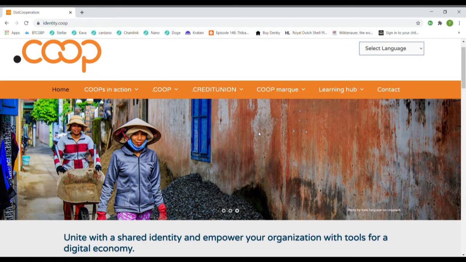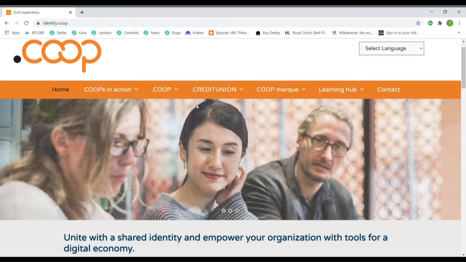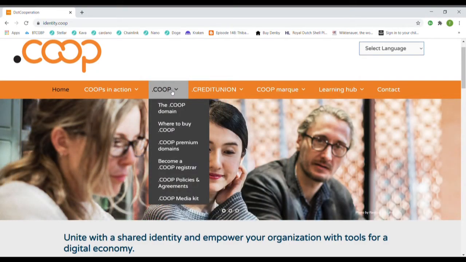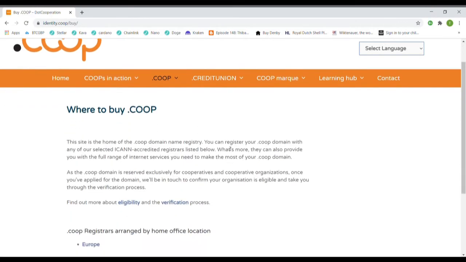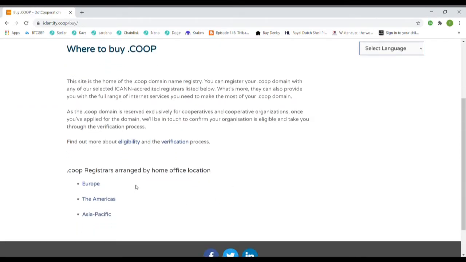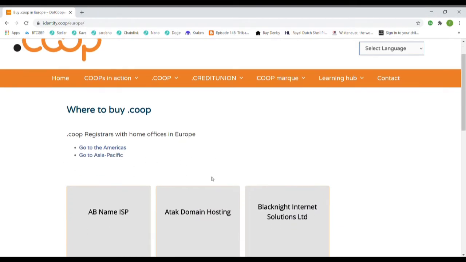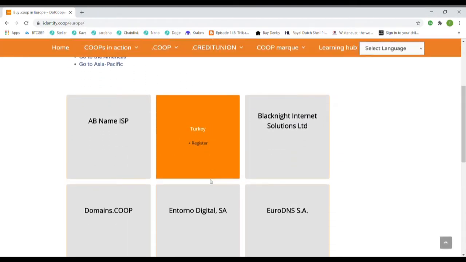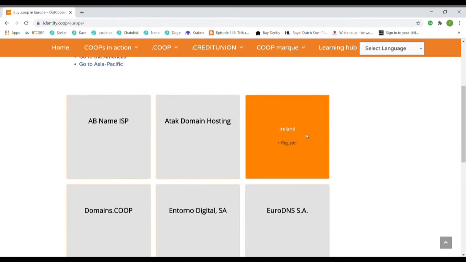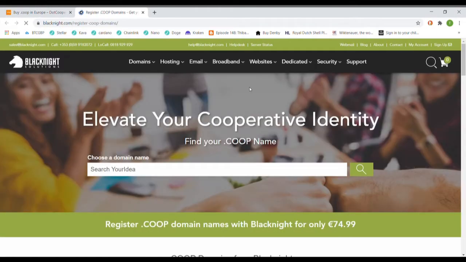Well, at the top we have the options for the .coop in the drop-down, so we click on Where to Buy .coop. This will take you to a page where you can find your chosen registrar by office location. So if you're based in Europe, we can click on that one, and this will take you through to all of our Europe-based registrars. And you can see that they also have the country of location. So picking one at random, we can just click through here and have a look at where we would go to find a domain.